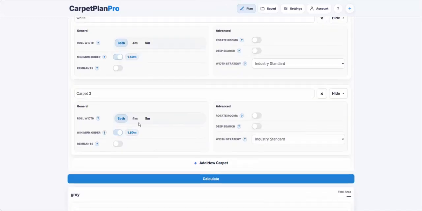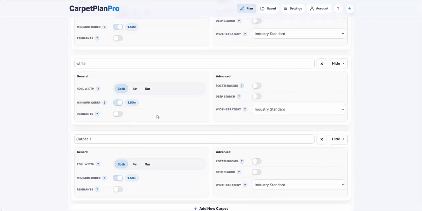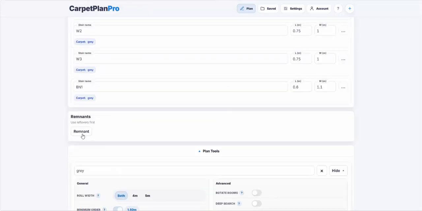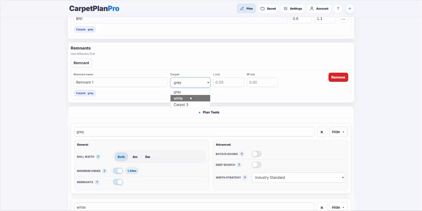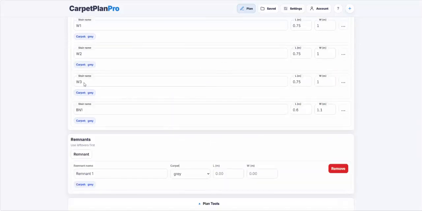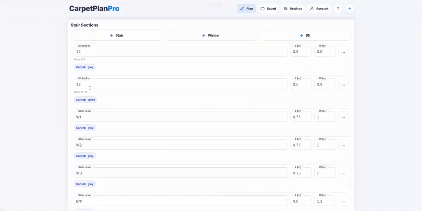If you want to add more carpets, you can. You can add a remnant for one of the areas. So all you do is click remnant, and then you click which carpet it is. So we've got grey, white, carpet 3. These automatically change the carpets that you've set.